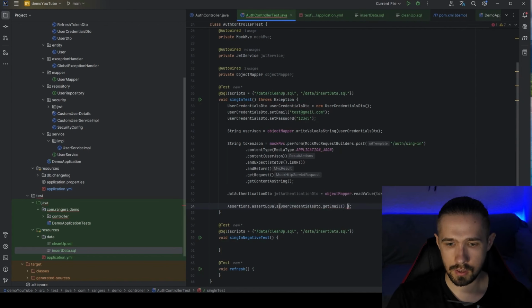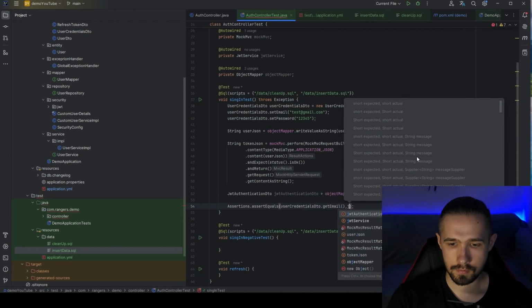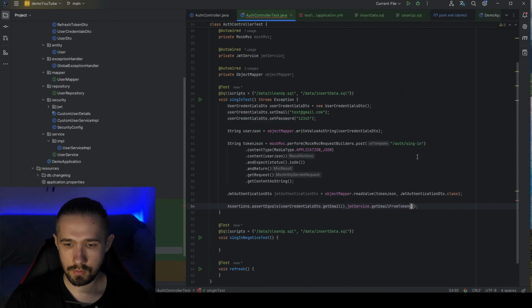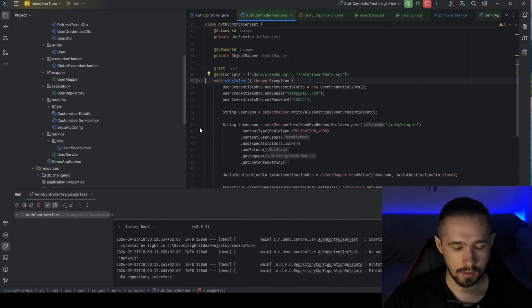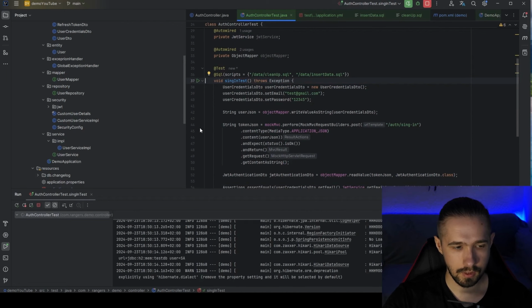Spring context starts. Nothing works. Service, get email from token. JwtAuthenticationDto, get token. Well, now it's time to check. We run the test, and the Spring context starts up, and nothing works.